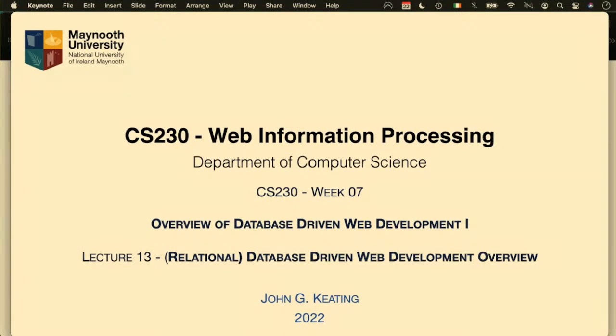This is week 7 and this is lecture 13, and this one is an overview of database-driven web development 1. We'll have another overview next week, part 2, and today I'm going to talk about relational database-driven web development. We're going to use relational databases, and then we're going to repeat a lot of this a little bit later with MongoDB for collection-based databases.